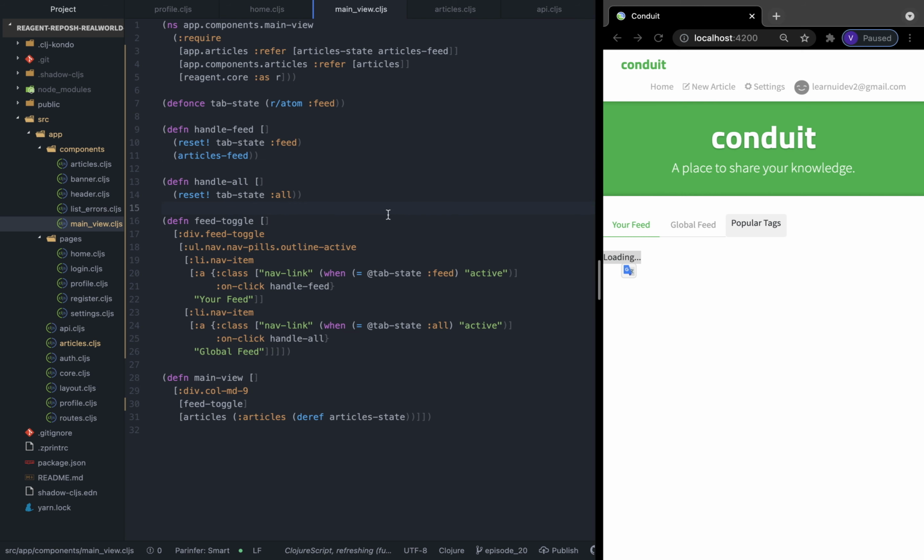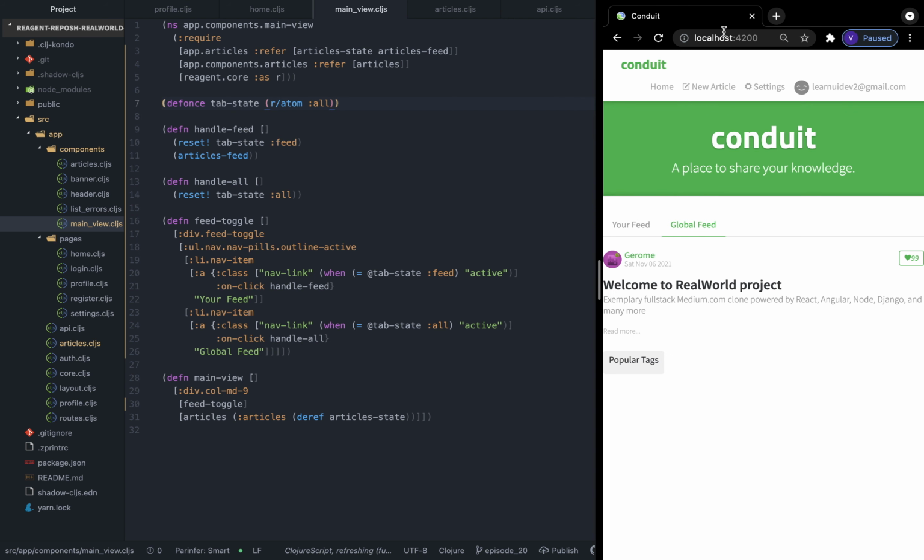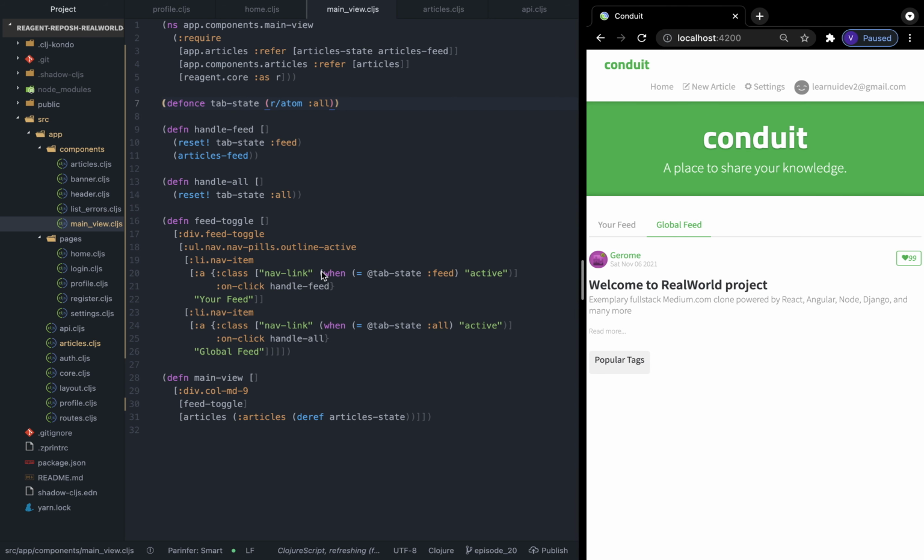However, we should not be showing loading, because we have the response from the server. So what we need to do is handle the loading logic as well. For now, let's show all instead of feed until we handle the loading logic.